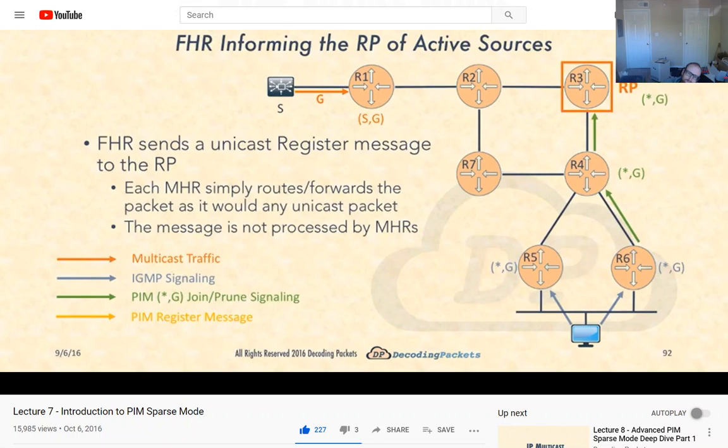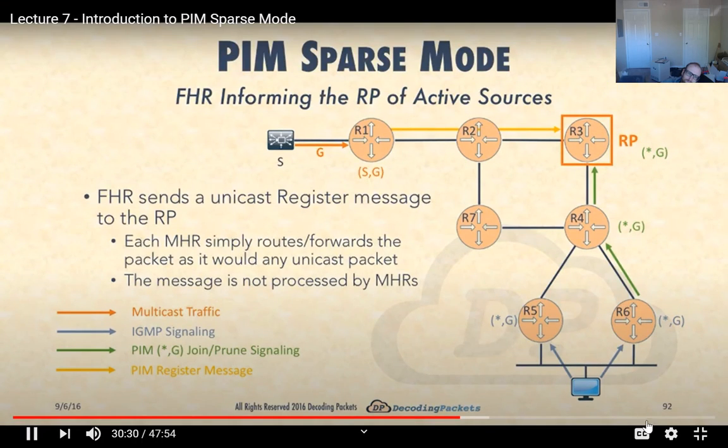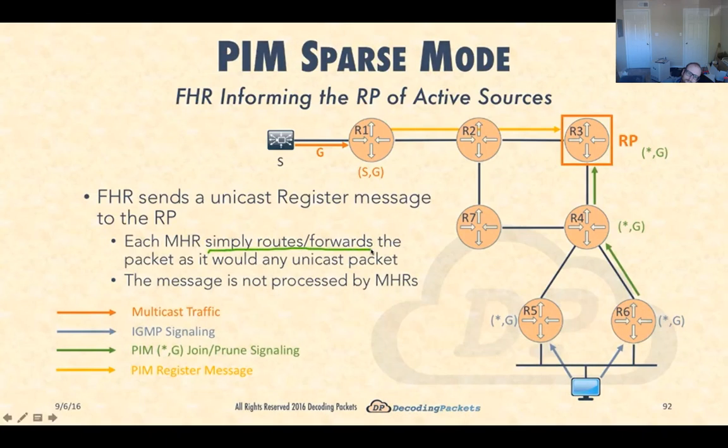So here we go. This is our state so far. We have the source that has built the FHR state, we have the receiver that has built the LHR state. The LHR has also built the star,G tree, all the way to the RP. So the next thing now, the FHR is going to send a unicast message, the register message, to the RP. So here goes that message. Because it's unicast, the transit routers have no interest in that message, because there is no router alert option in there. Only the recipient may process that message. So any of the transit routers will simply forward this message as it is in the packet. They will not look at the contents of that packet. So this message is not processed by the transit routers.